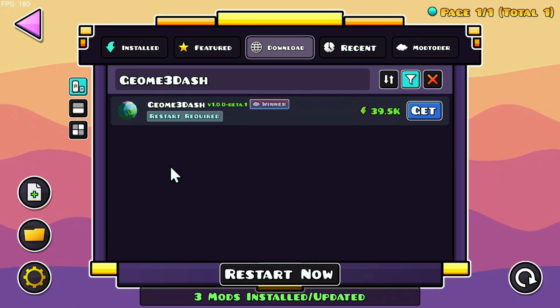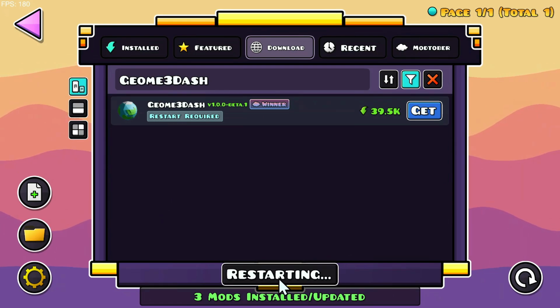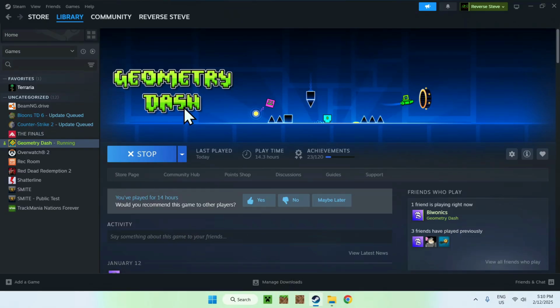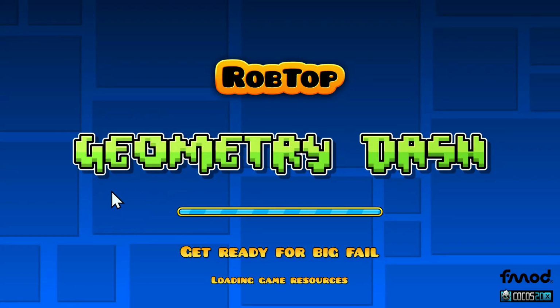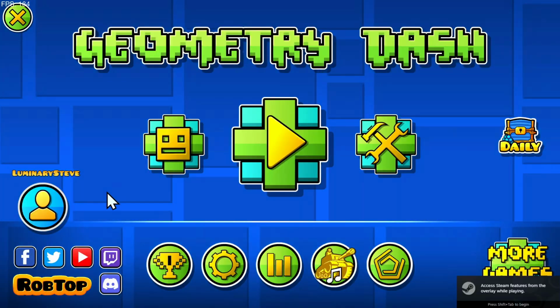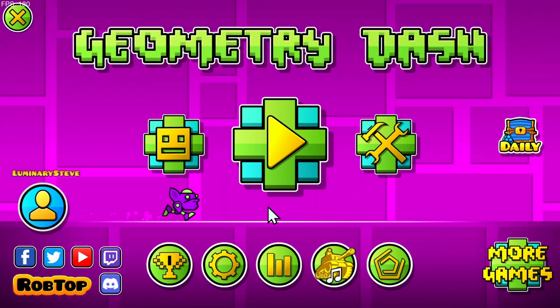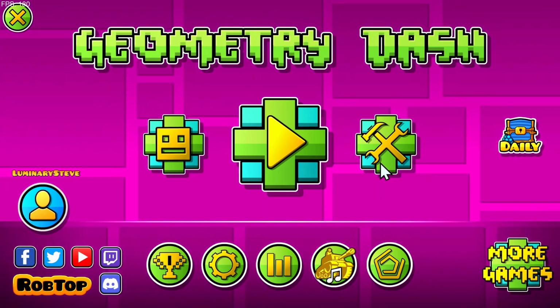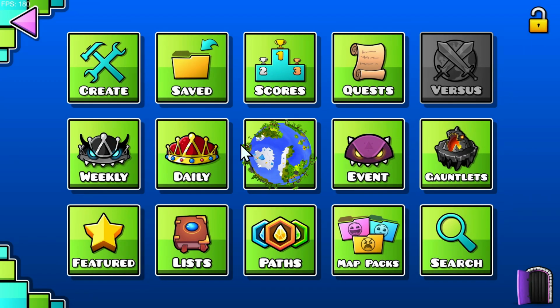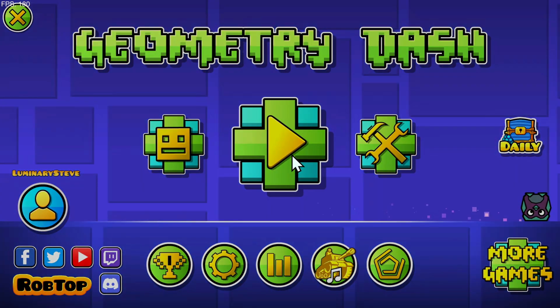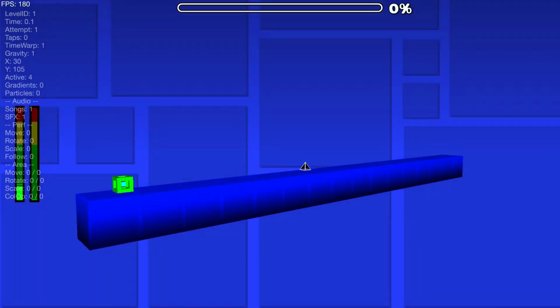And once it's done, you'll just need to click restart now. So just click restart now, and this will close Geometry Dash and reopen it. And this will just open up Geometry Dash, and what you want to do is, once Geometry Dash has opened, you simply want to go on play, or you can go on your menu here. If you go on the menu, you will see a little globe here, but if you go on play, and on any map, it will make it 3D.